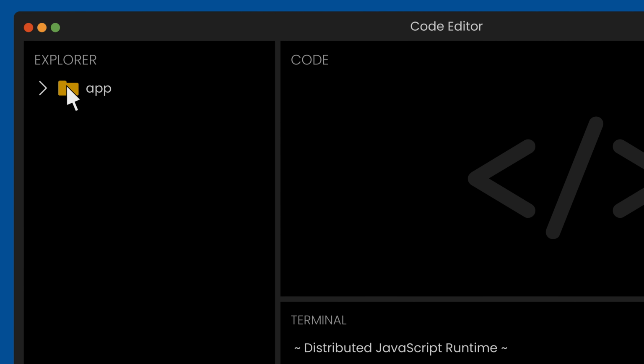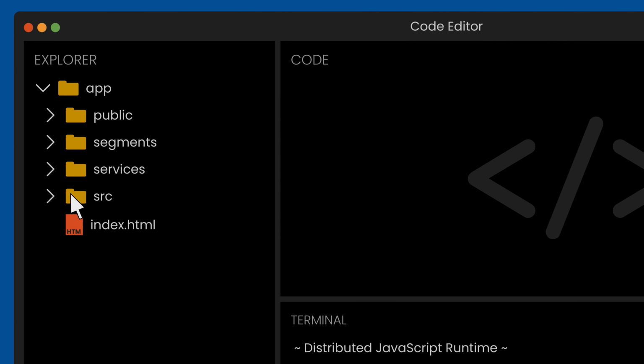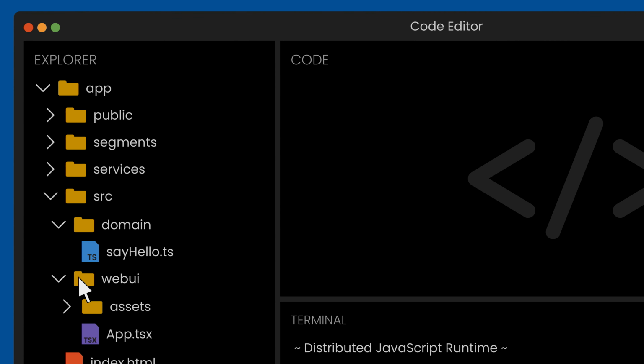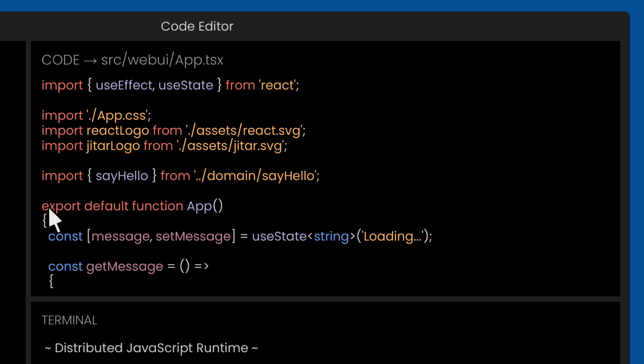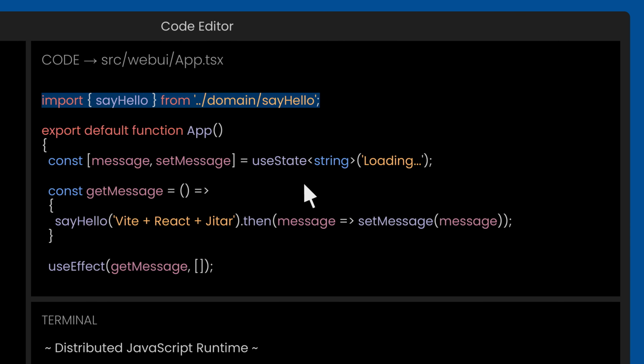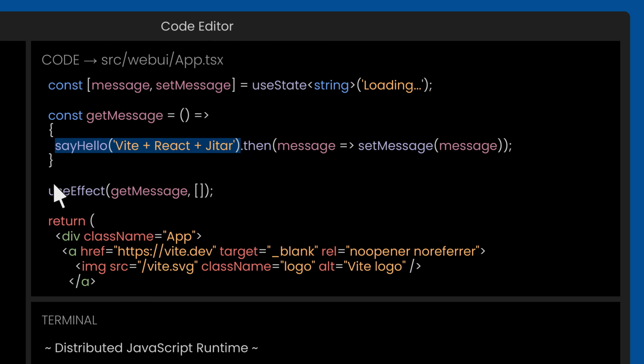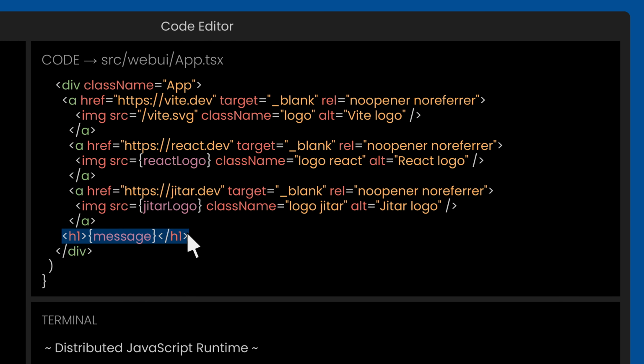The project folder contains 4 important folders. It all starts in the source folder, where both the domain and UI components live. The app UI component imports the say hello function from the domain directly, calls it when the app gets loaded, and shows the message in the browser.